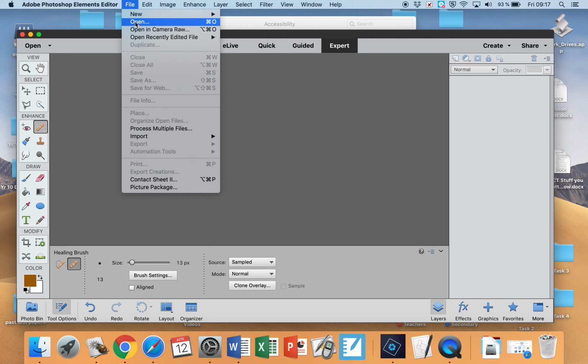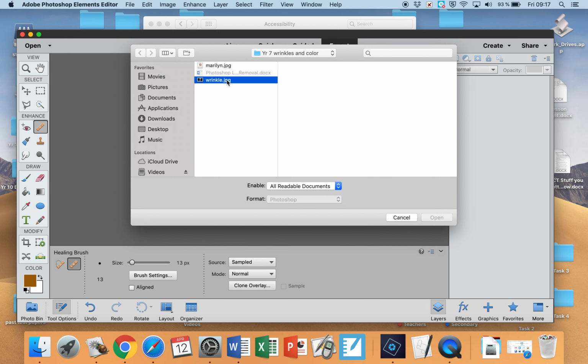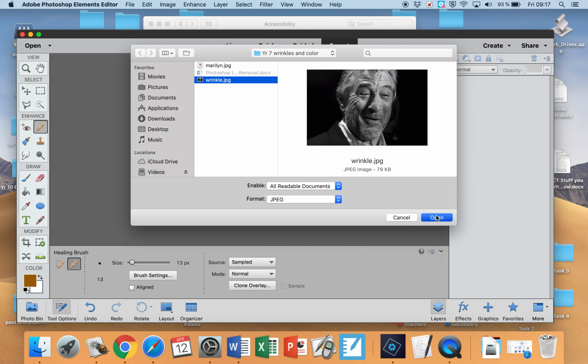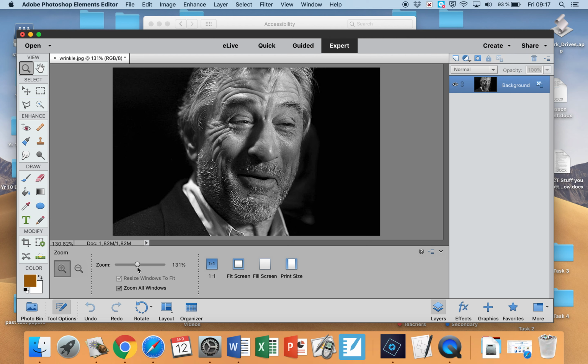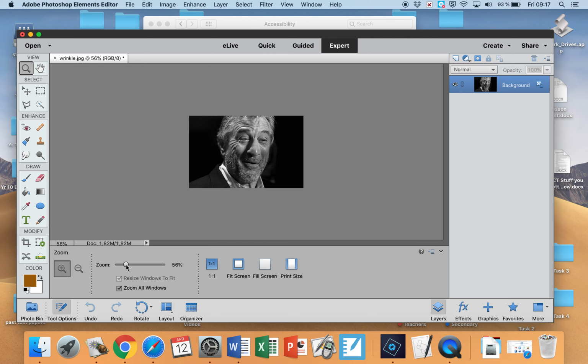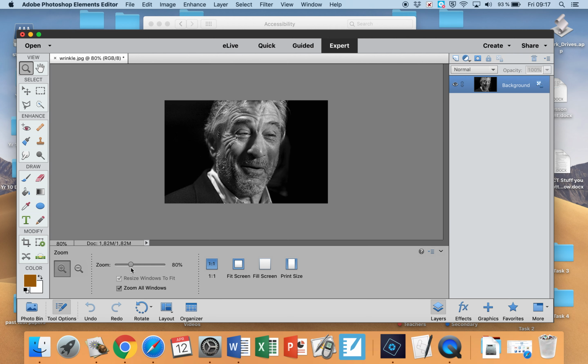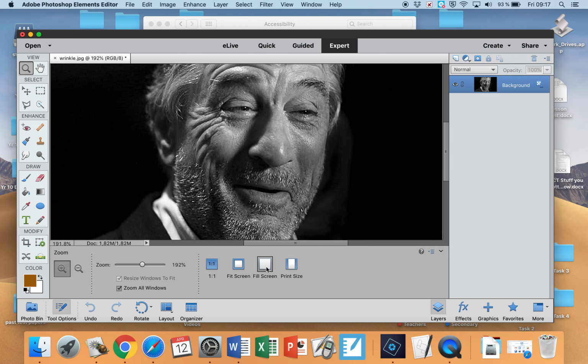I'm going to go to File, Open, and that's the picture I want, the wrinkle JPEG, and I hit Open. Don't forget, if I want to make it bigger, I can zoom in, zoom out, fit the screen, fill screen, whatever it is I want. I'm going to choose fill screen because we're going to try to get rid of his wrinkles, so we need a fairly big picture. There's a couple of other little things we'll do to try to move his head up and down. All right, so now we've got it open here in layers. We can see it there.